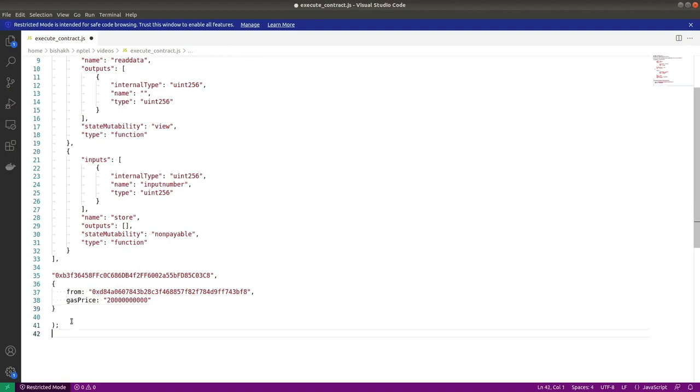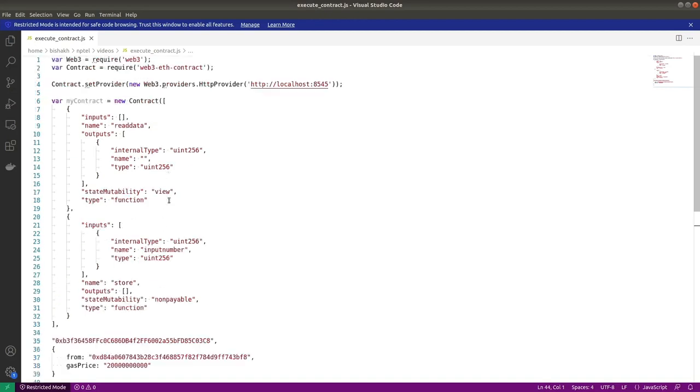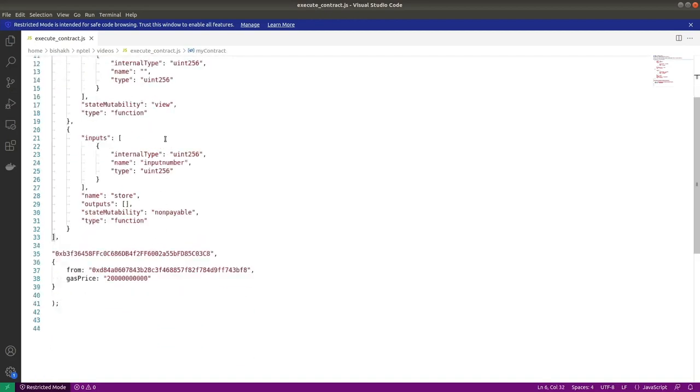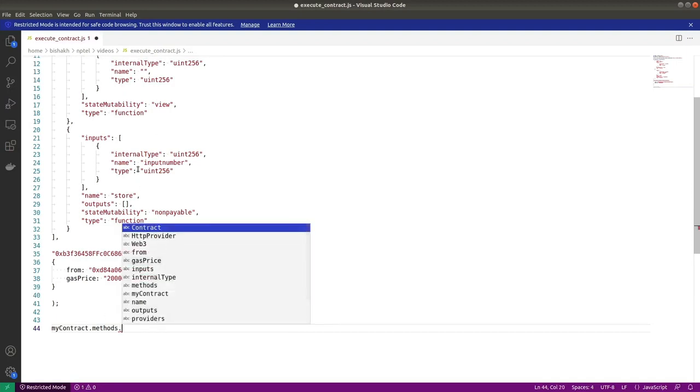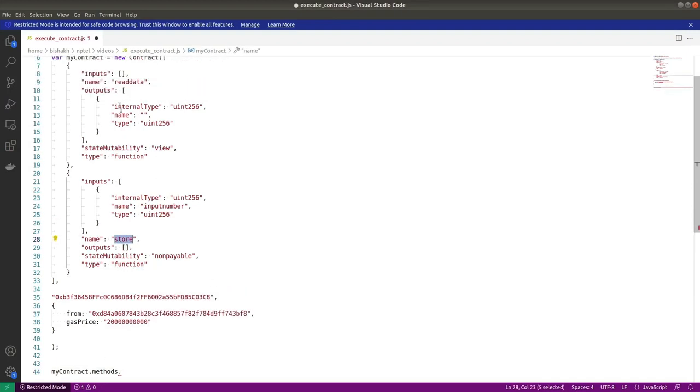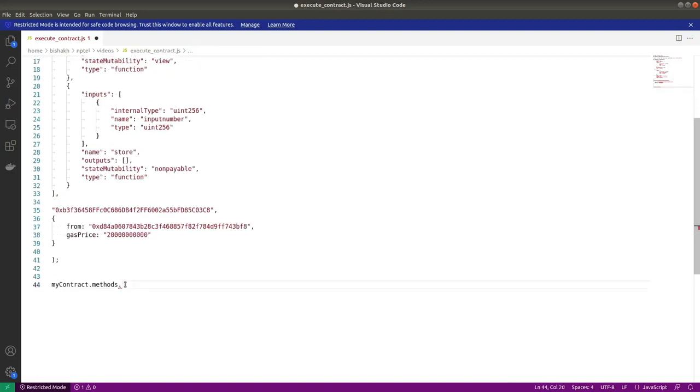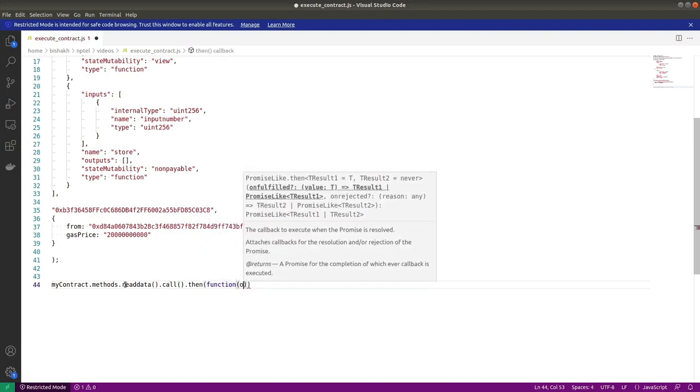Fine. So at this point, we have defined the deployed contract. Now we can just go ahead and execute it. We need to either call store or read data. Let us first start with read data. Since it is a view, we will just do a call, and then pass the function which just logs the output.